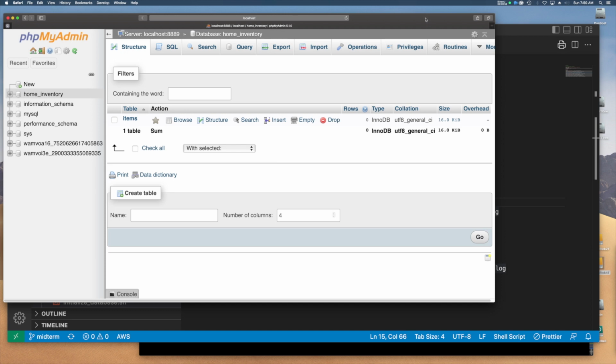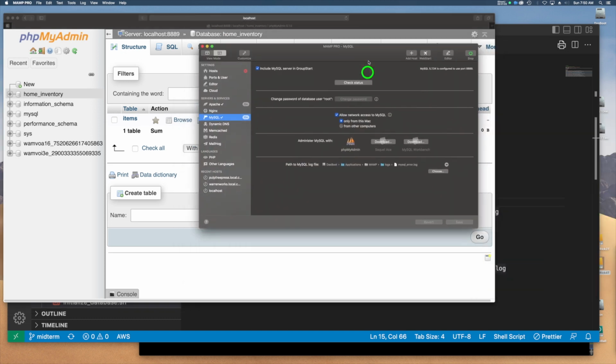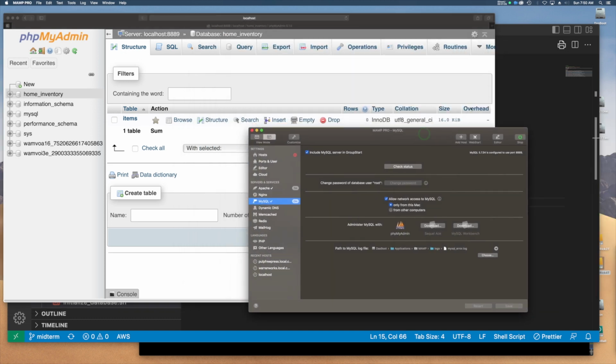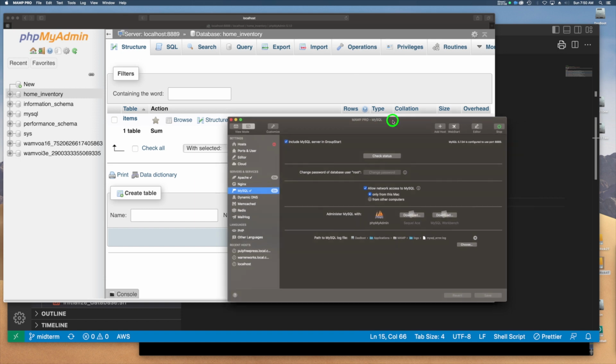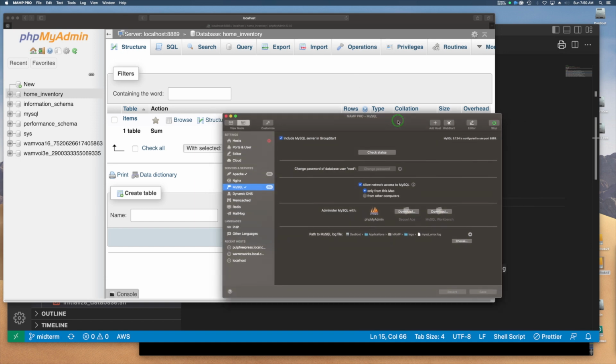First off, some discussion on the tools I'm using. I'm using a Mac, and I'm running MAMP Pro. MAMP Pro gives you Apache and MySQL. It's just a really convenient package. You can just use the regular base version of MAMP. You don't need MAMP Pro.